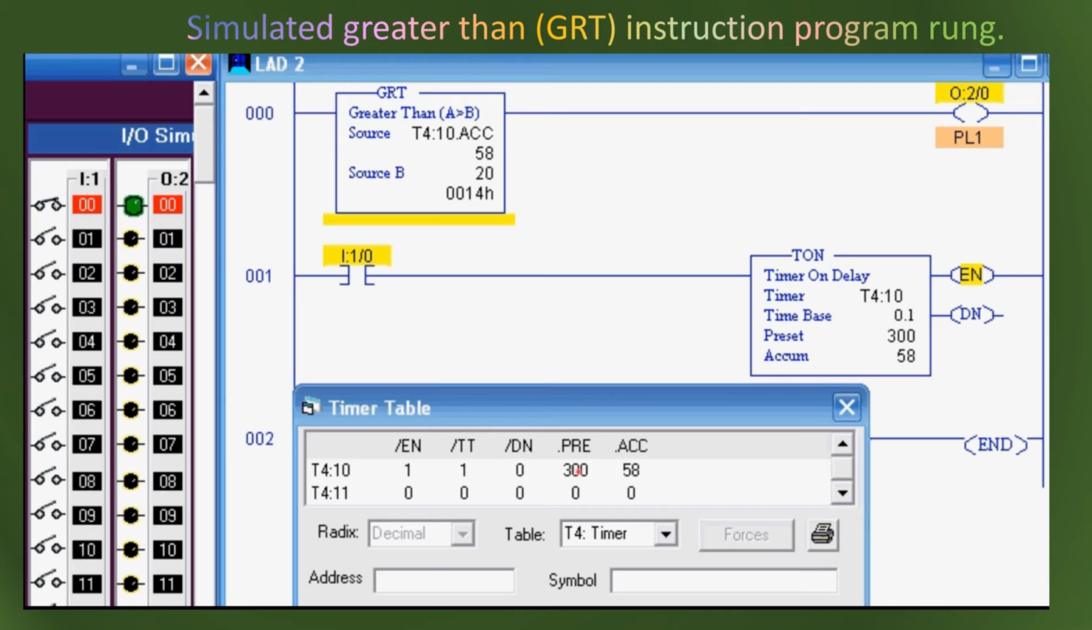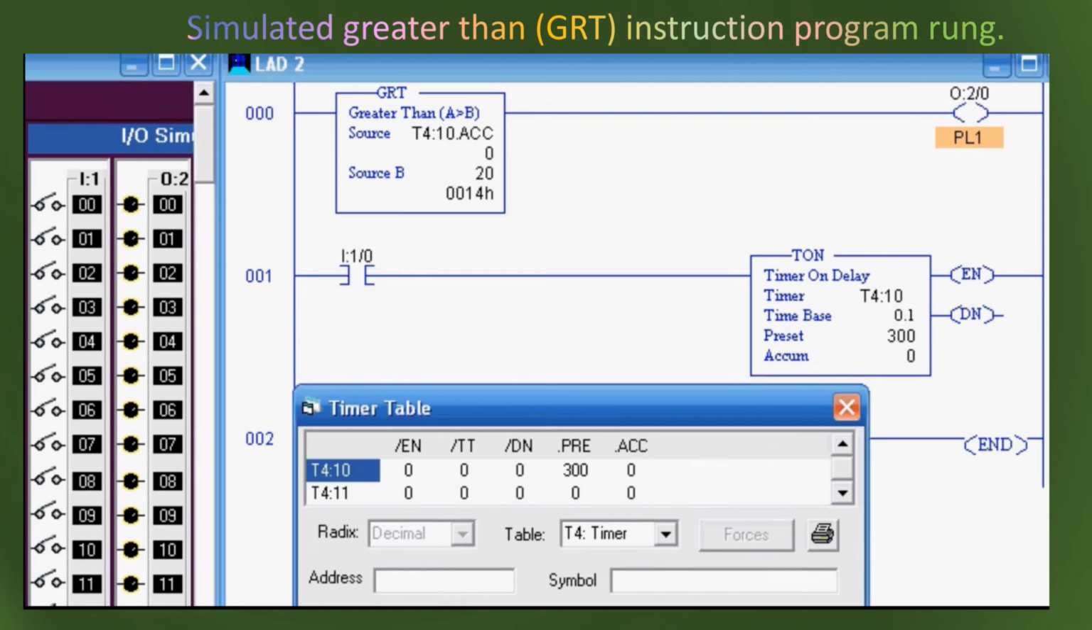And then we have the preset value. We can enter it over here. Here it will display the ACC, the accumulator value. Let's see how the simulator is working.